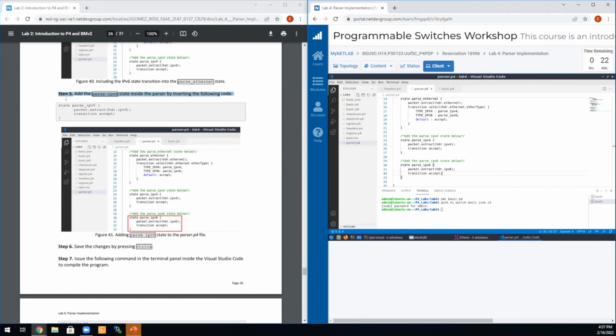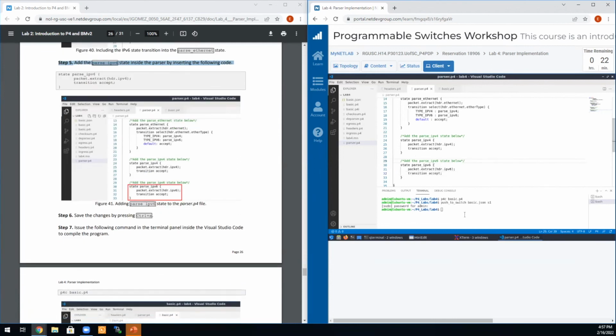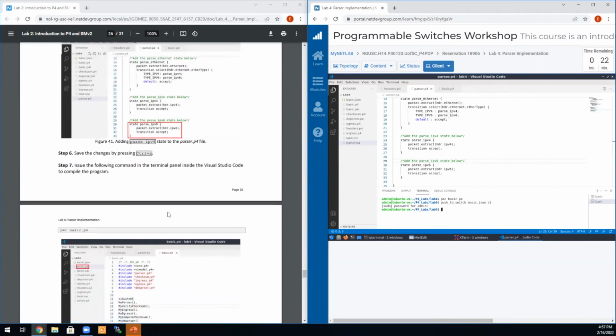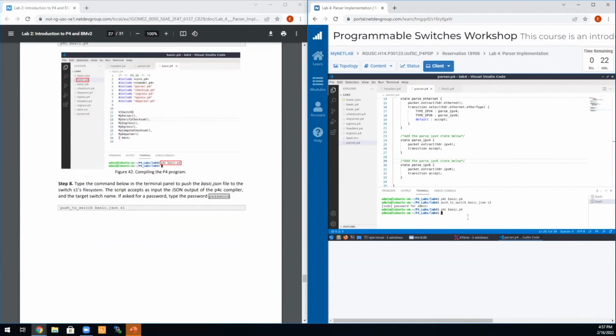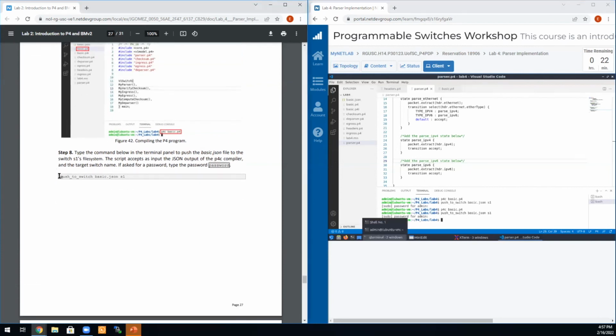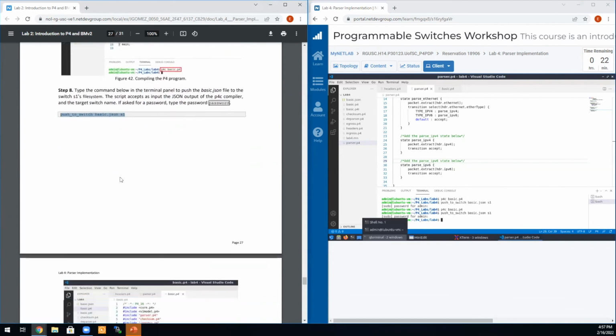So now after step 5, we added the parse IPv6. We saved the change, and we have to make sure now that we recompile, and this is because we modified the program. So we have to reissue the P4C basic. We can use the up arrow to retrieve the previous commands. And then again, we have to repush the output of our compiler to the switch. The password here is password. So we recompiled and we repushed the updated output of our data plane to the switch as well.